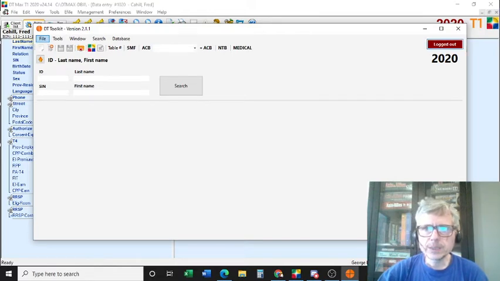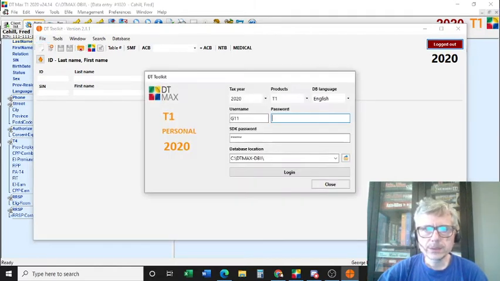So right now I'm logged out, but I want to log in. There you go. I am in the 2020 T1 year English G11. My SDK password is there, and this is my database. Now I'm going to put my personal password in there, and once I'm logged in, I'm logged in.